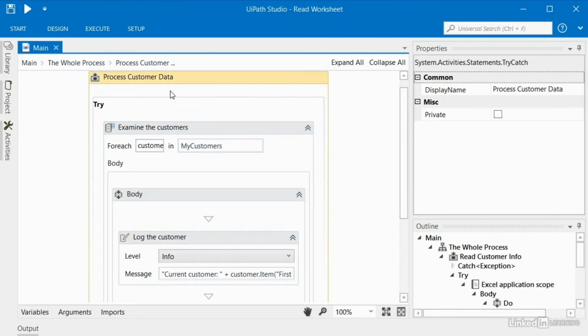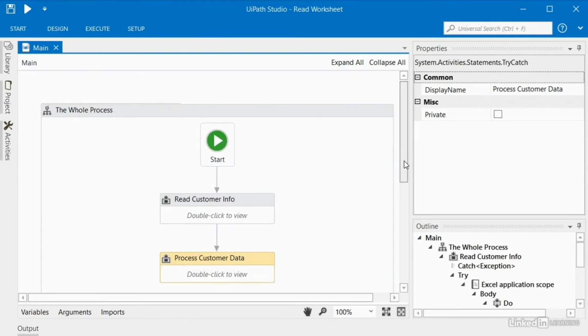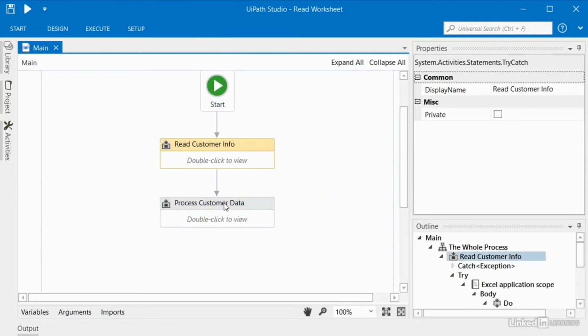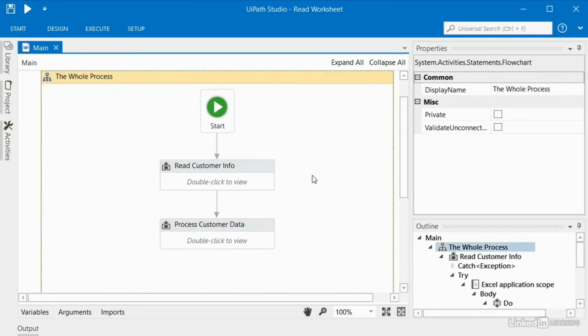Here in your process customer data, you would do something more significant, like creating an invoice or adding that customer to a couple of different web applications, and so on. So hopefully that helps you understand how we can use the read range activity in the context of a larger process. To do that same thing if Excel wasn't installed is fairly easy.